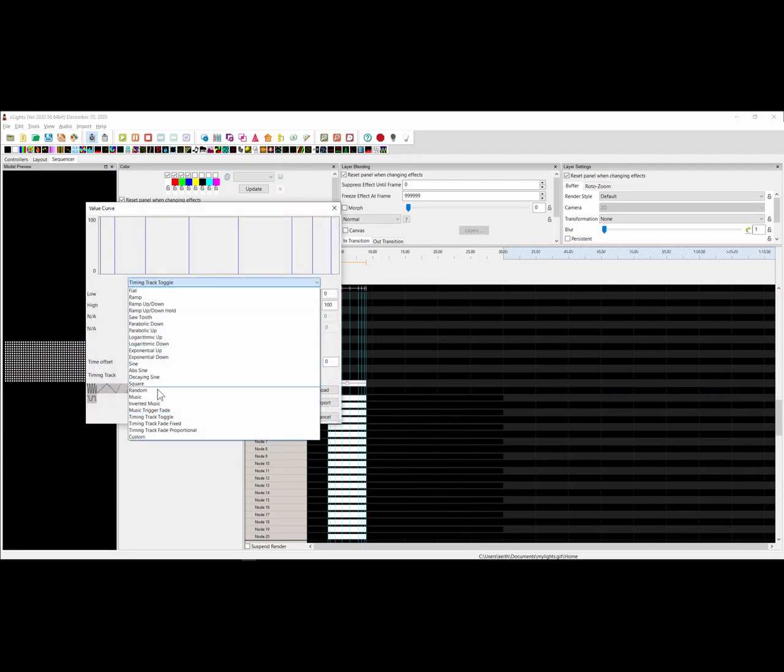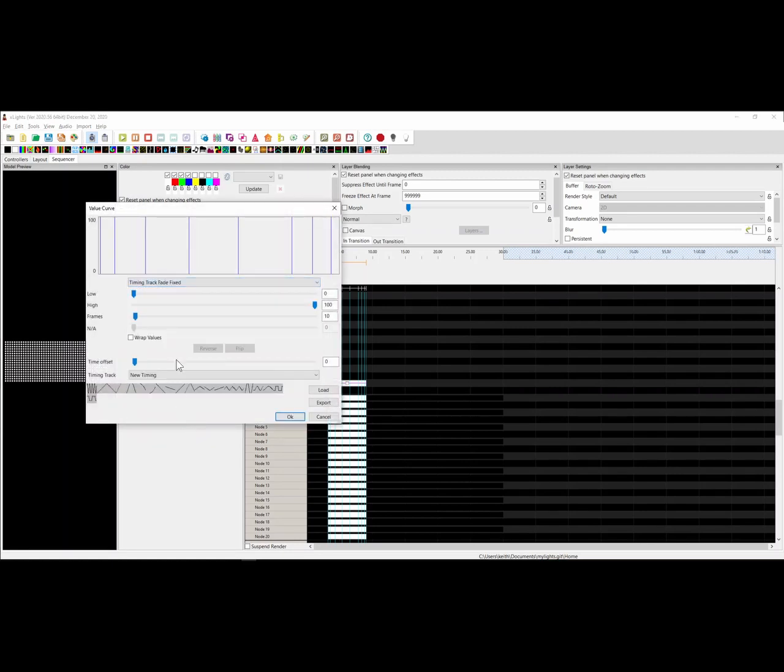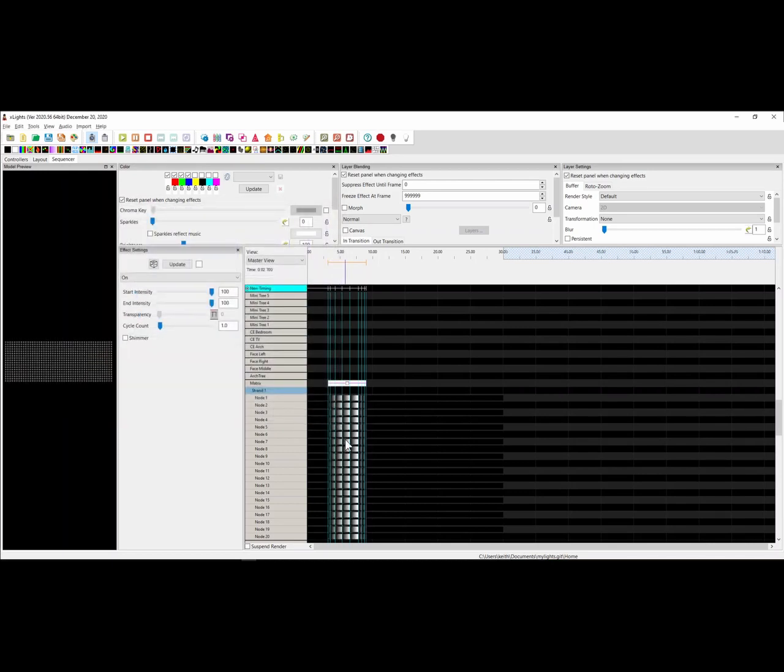There is also a fade fixed. And so fade fixed allows you to use this control here over the number of frames that it fades over, but it's a fixed amount. So the fade occurs over a fixed number of frames regardless of the separation between the timing marks. So everything fades at the same rate, and if the timing marks are shorter together, then obviously it might stop fading and go back to black again. In this case, we're fading up.